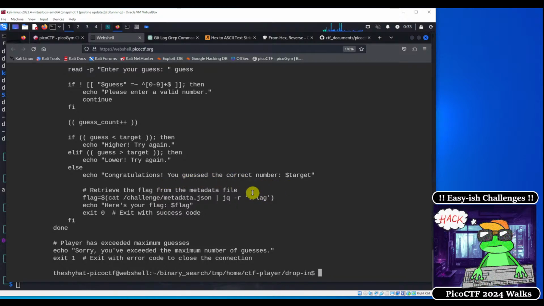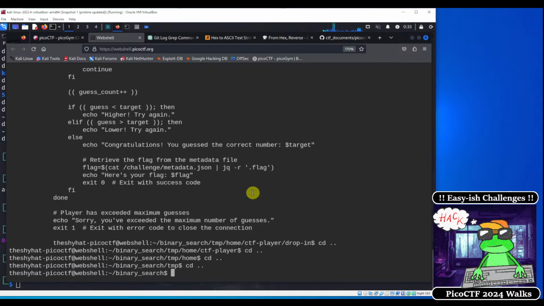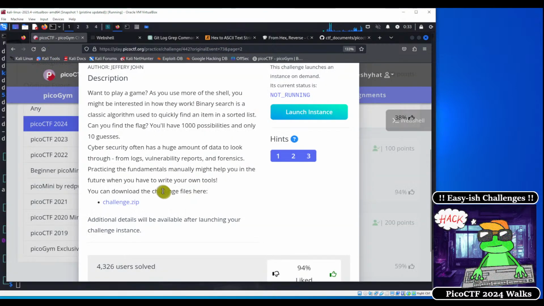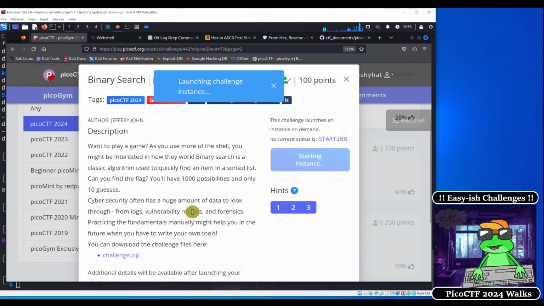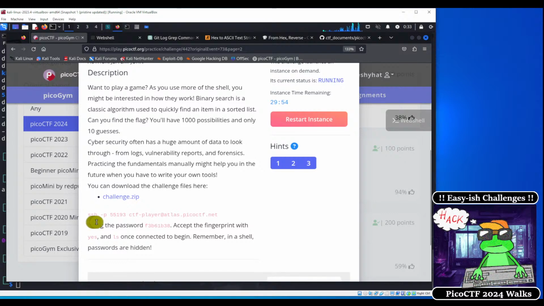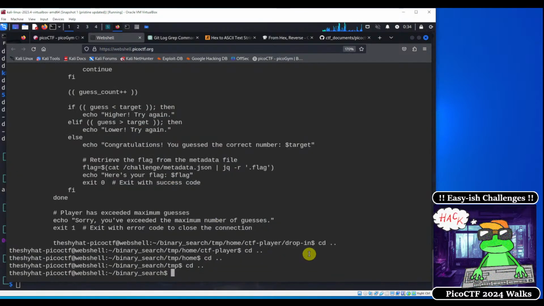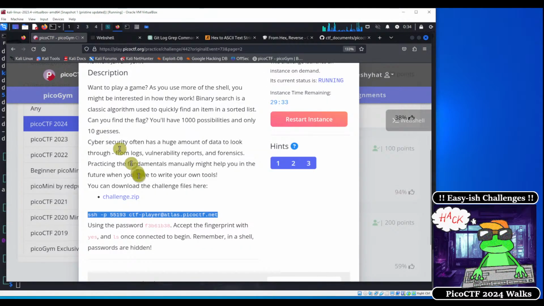Okay, so let's play the game. So I'm going to back out. And then inside of the challenge, we need to launch the instance. So click on Launch Instance. So we're going to try to SSH into this particular server, and we're going to use this particular password over here. So we need to copy this, and then in the web shell, paste it in. It's going to say continue connecting. We're going to answer yes. And then we need to provide the password, which we can copy over here.